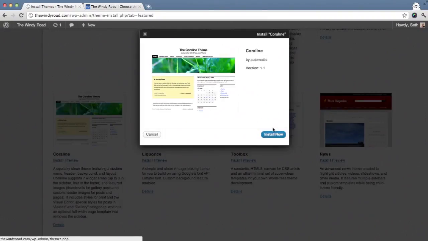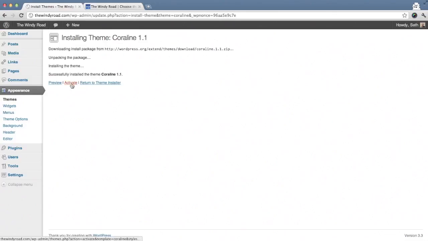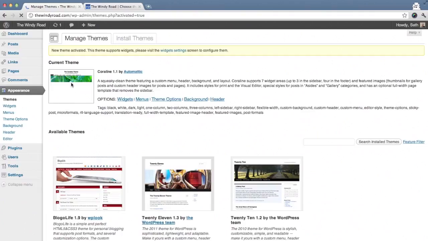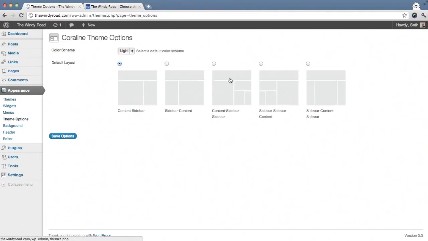install now, and then activate. So again, we have some theme options in here. We can change the position of the sidebar. We have a color scheme light and dark like we did with our default one. I'm going to leave the sidebar on the right.